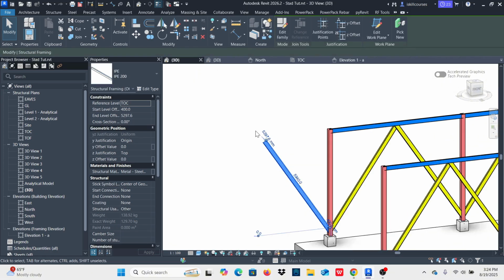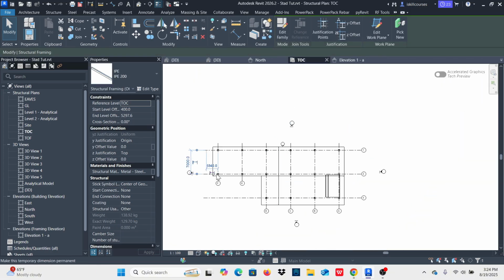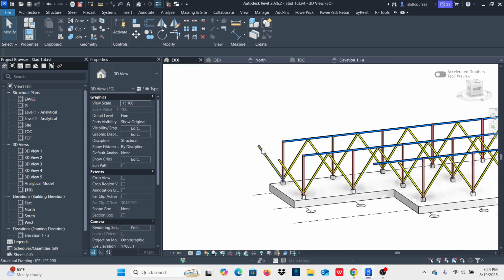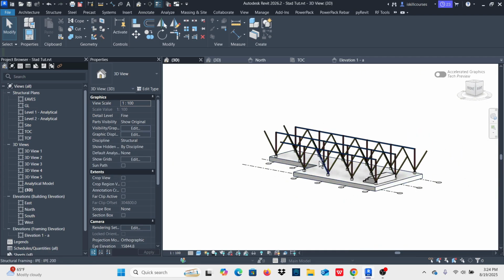I'll select that particular member, then go to TOC. I just have to bring it here. So just click on copy. It's already selected. Then pick that one and bring it here. Escape. Check it within 3D view and you see that we have it like that.